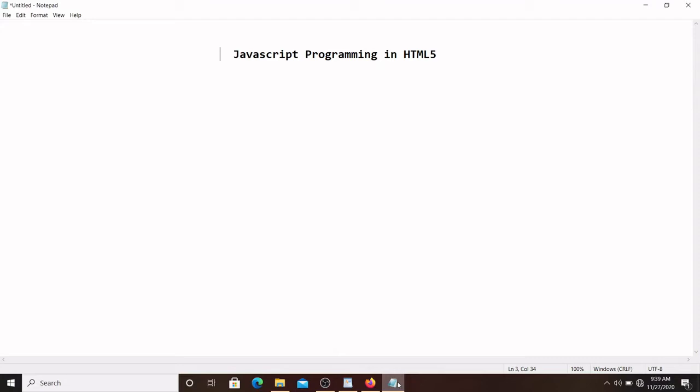So here we'll see only HTML5. First thing, whenever you are writing JavaScript programming, where and how to write it in HTML5. Like CSS, there are two options. First one, in the HTML5 file itself you can write the JavaScript code. Another is, you can create a separate JavaScript file, and the extension of such a file is .js, in small letters, and that file we can link with HTML5. So first we'll see how you can write the JavaScript code in HTML5 itself.